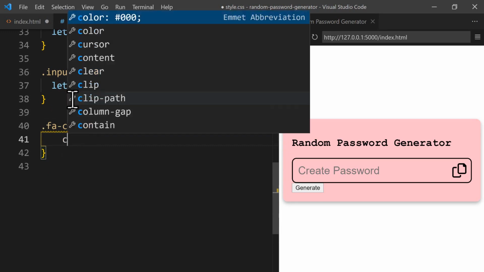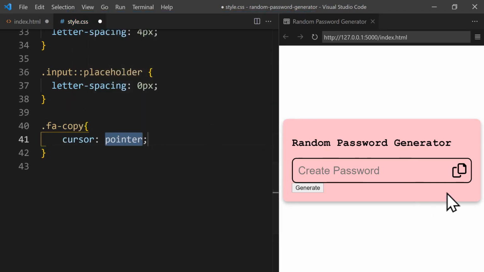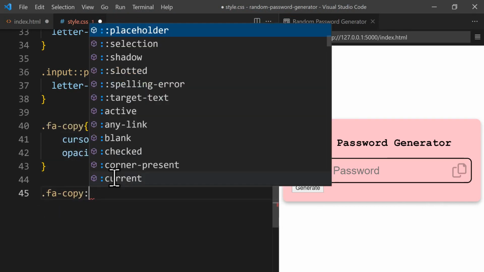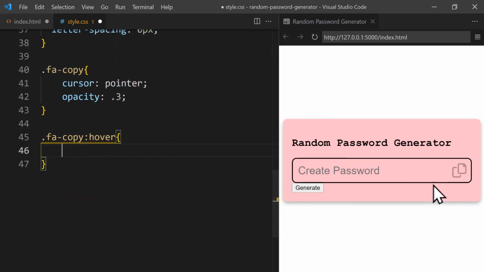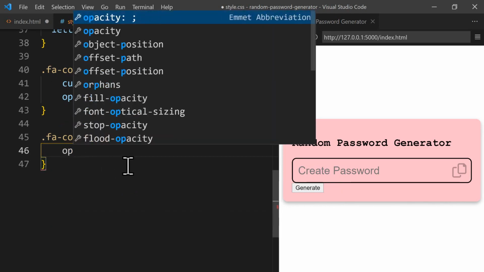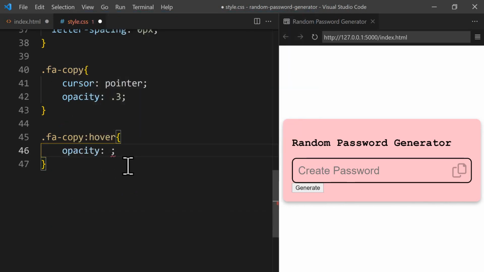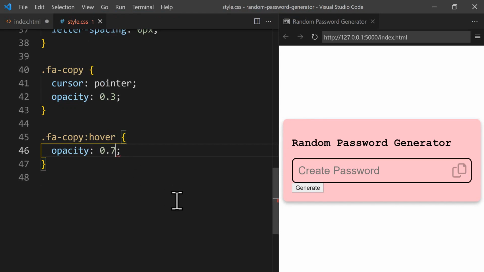And we just change the cursor to be pointer. So when we hover over this icon, we see a pointing hand, and we change the opacity to be 0.3 as a default. But when we hover over it, we use the hover CSS pseudo class to change the color of this icon when we hover over it. So we just change the opacity to, for example, 0.7. So we have a hovering effect.